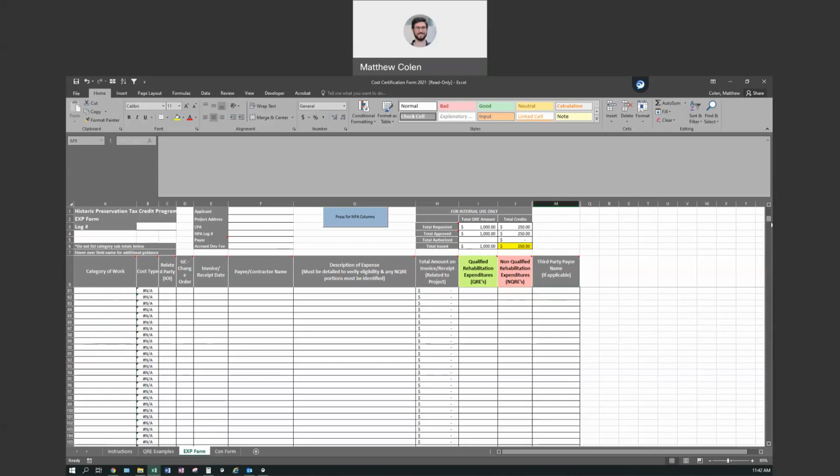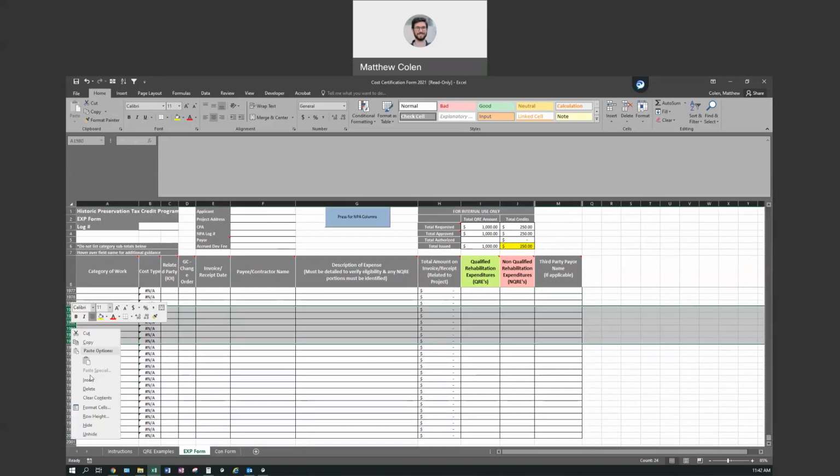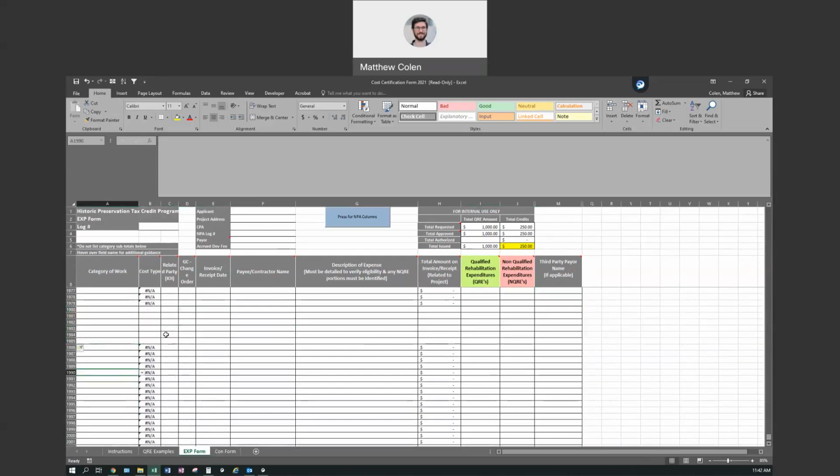So scrolling down a little bit, we'll go all the way down here. So you'll see there's 2,000 rows. If there are more rows that end up being needed, you can definitely add some more in by just highlighting right here, click insert.